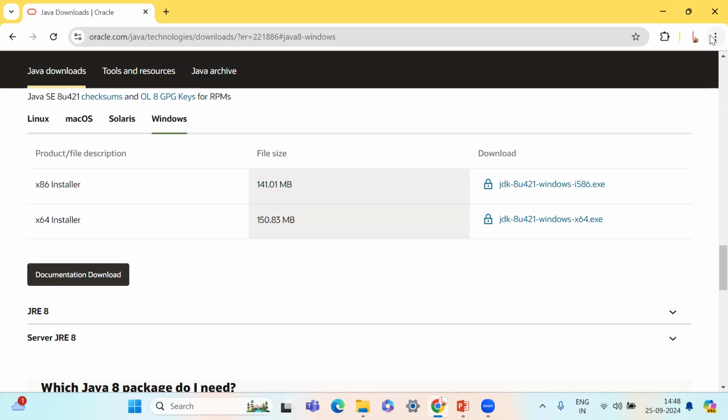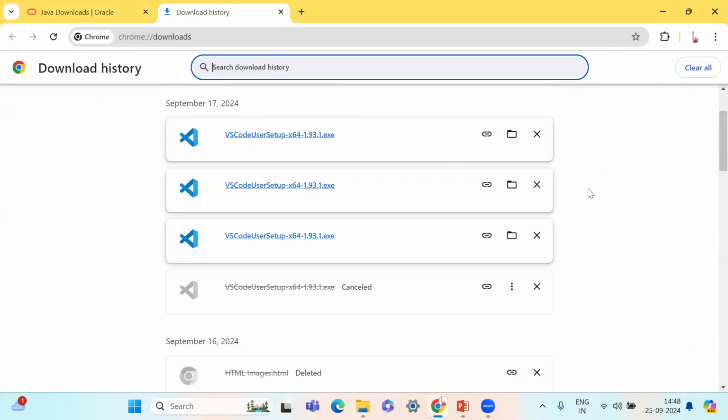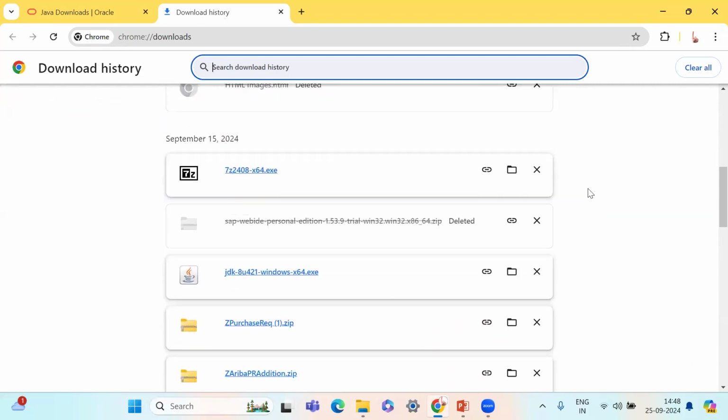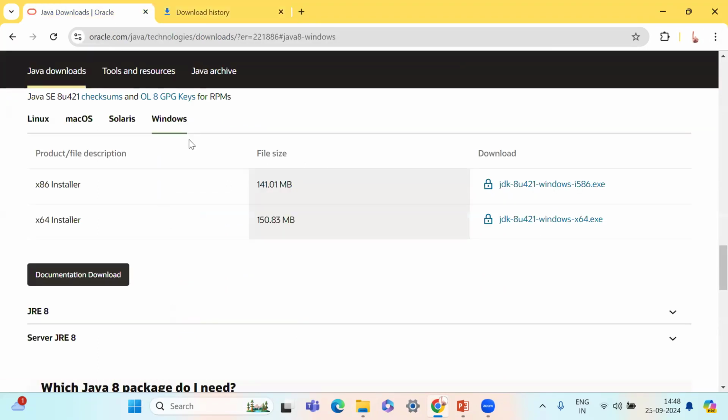If we come to our download list over here, we can just check if we have those things already downloaded, and you see that when I downloaded it the last time, it's already there. So I don't have to download it again. But what you will do is come over here and press download.